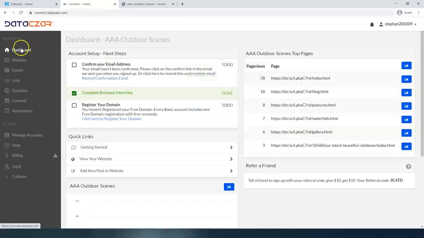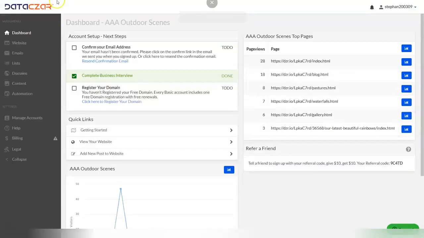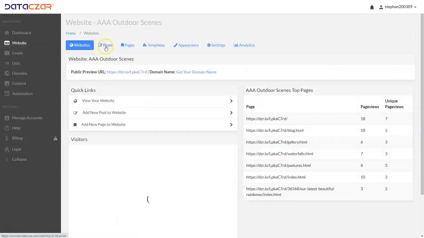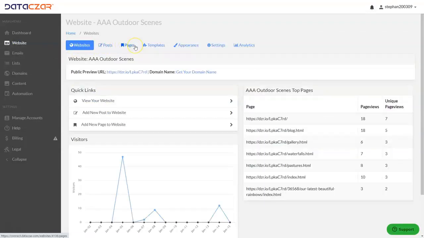Okay, so that takes us to the dashboard on the main menu. We'll get rid of that, go full screen. And then from the dashboard, to work on your website, you're going to click on the website button right here. These are the editing tools. We're going to use posts and pages. Now there are some other tools too: templates, appearance, and settings. And if you go to the help button, watch the feature tutorial videos to show you how to use those. But we're going to go to posts and pages.